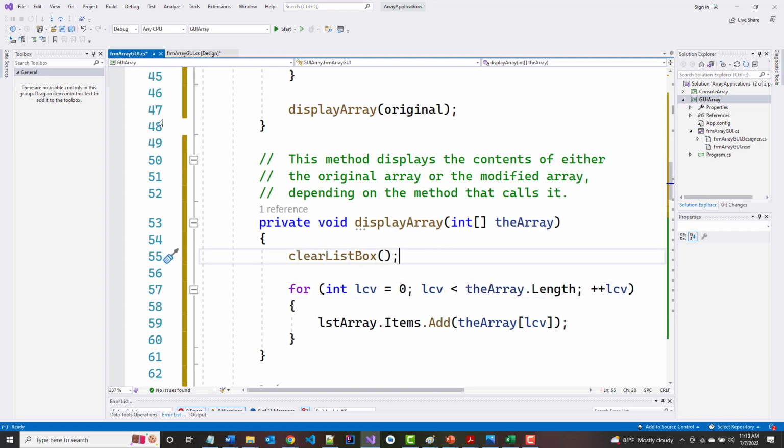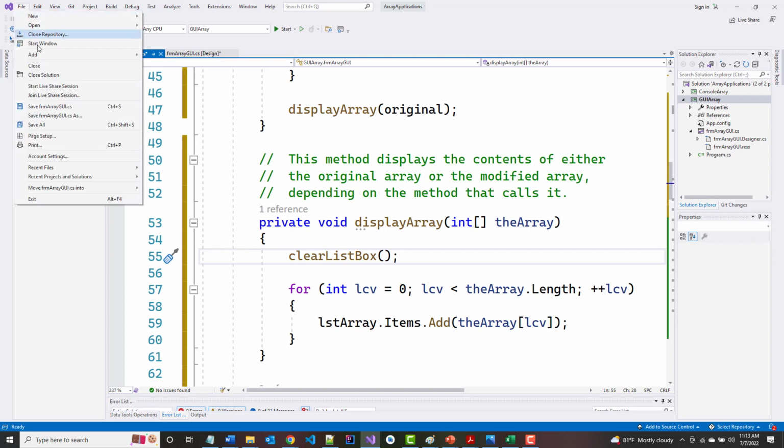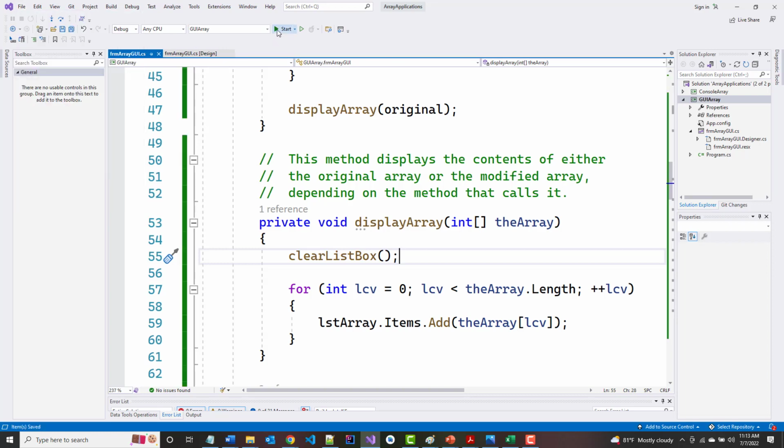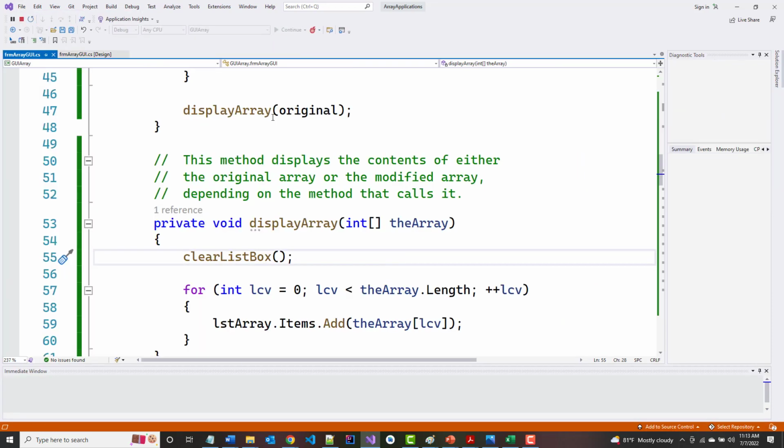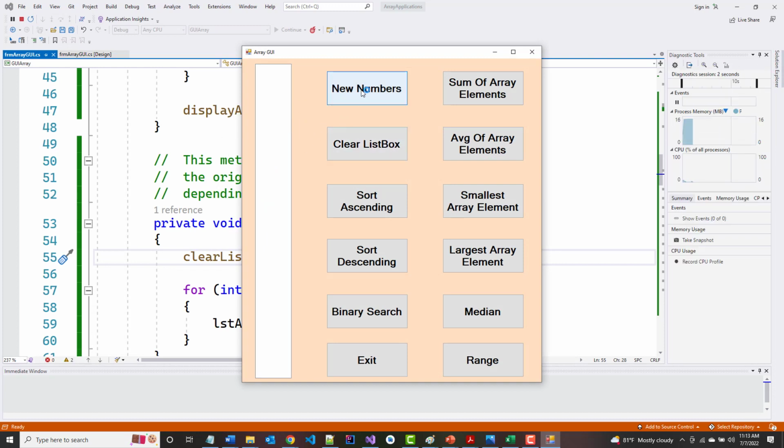I think it'll work, but we'll find out with what we've done so far. So let's do a save all. Now, there's nothing in here now, but let's put in new numbers. There's our 25 numbers. Clear works. There's 25 new numbers. Okay, that looks like it's working.